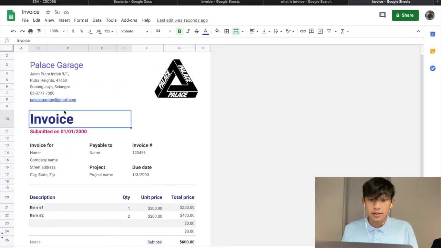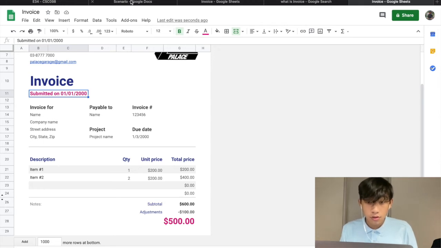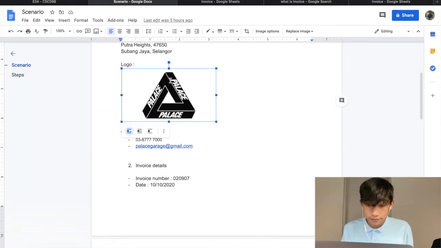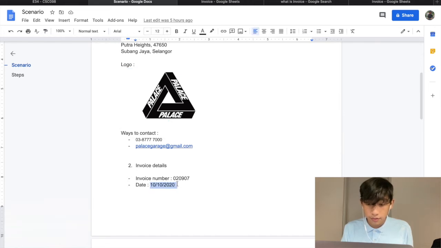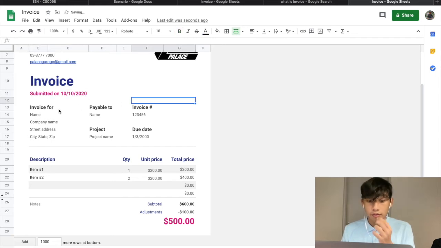Right here you can see there's already an invoice heading. It's from the template, and submitted on. We change to our own date, which is 10th of October 2020. We just change it here. 10th October 2020. Okay, now we move to the details of the customer.